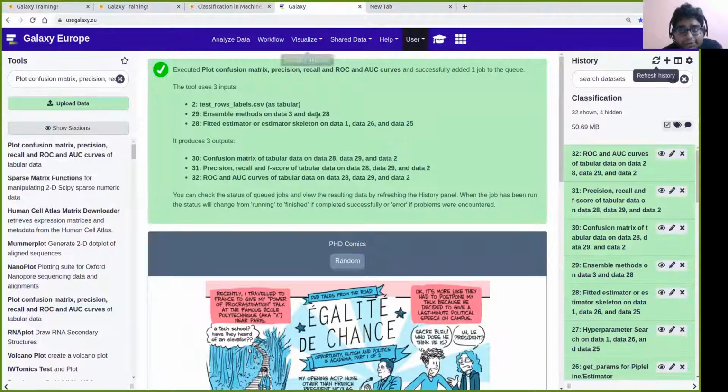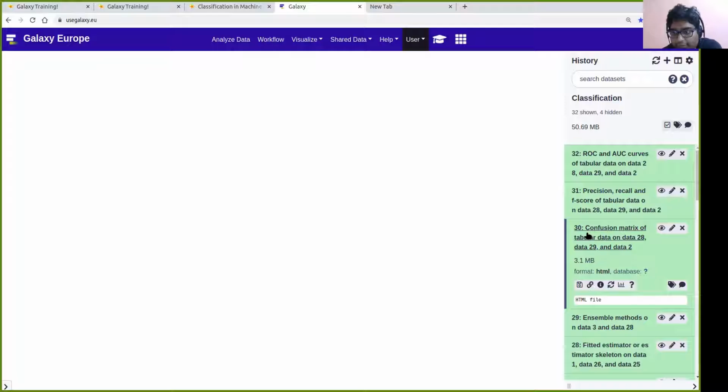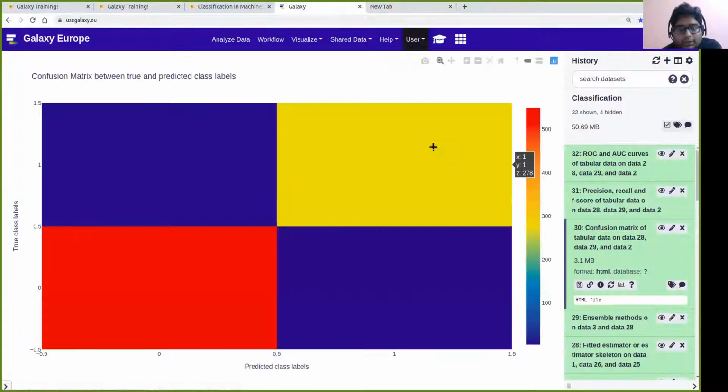Meanwhile, the job has finished and we can see the plots. As I've said, the plots are bigger in size, therefore it takes some time to load. You can see the size of the plot is 3 MB. It takes some time, a few seconds to load. We see the same plot here.